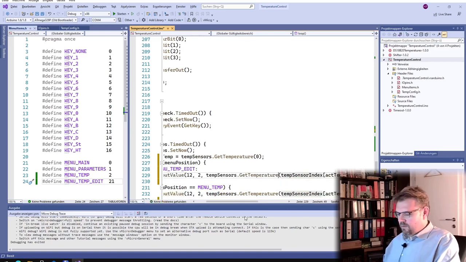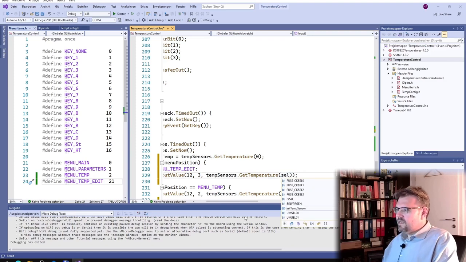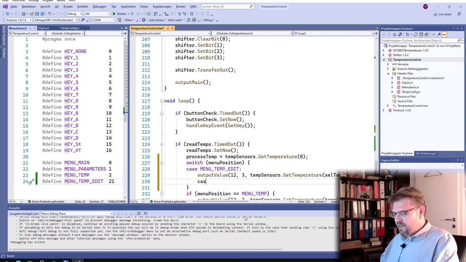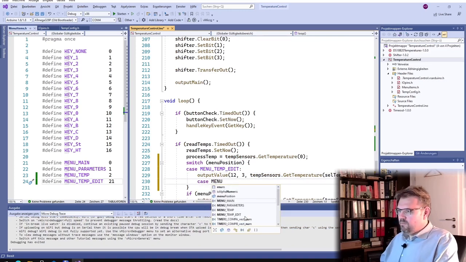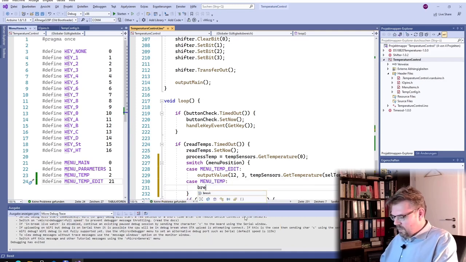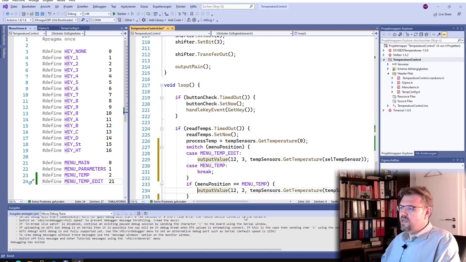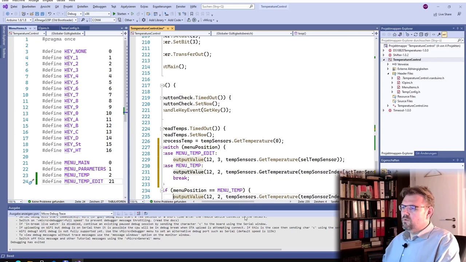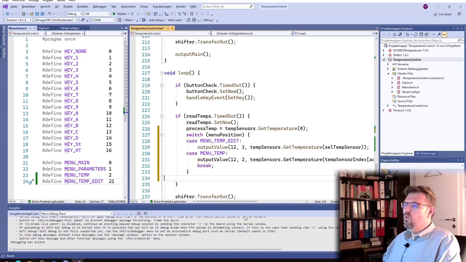But this time in the third line, we will output temperature sensor, get temperature from cell temp sensor. We will get the temperature from the cell temp sensor. And in case we have menu temp, and here we'll do a break again. I will do the same trick as before. We will output this. This should already work.